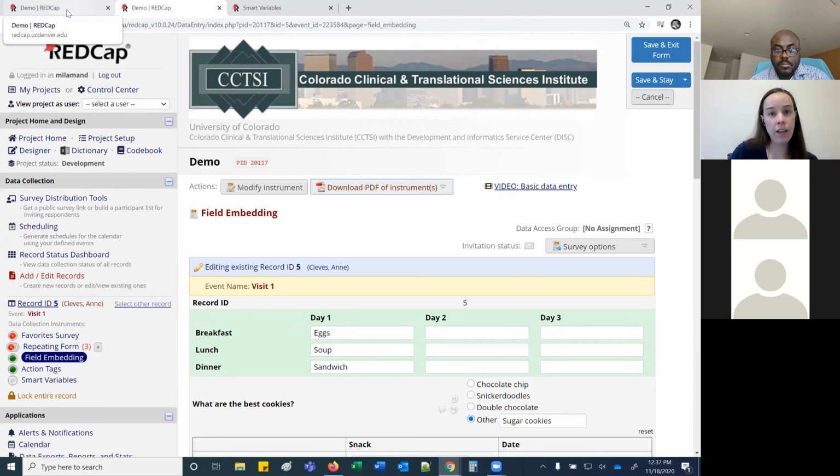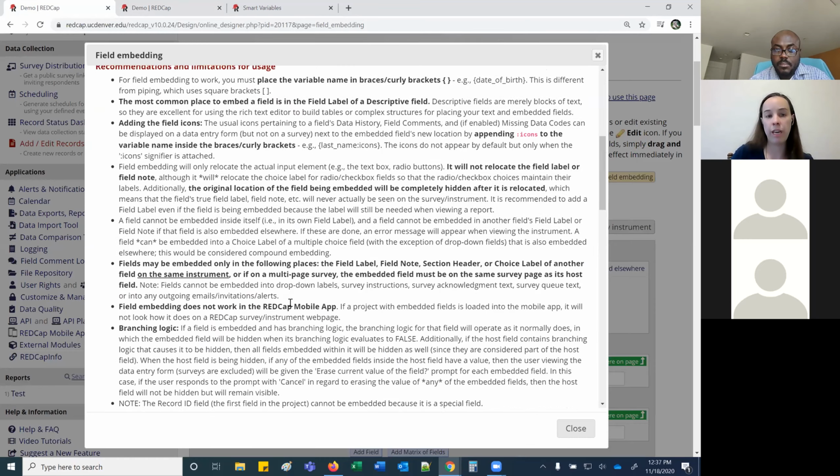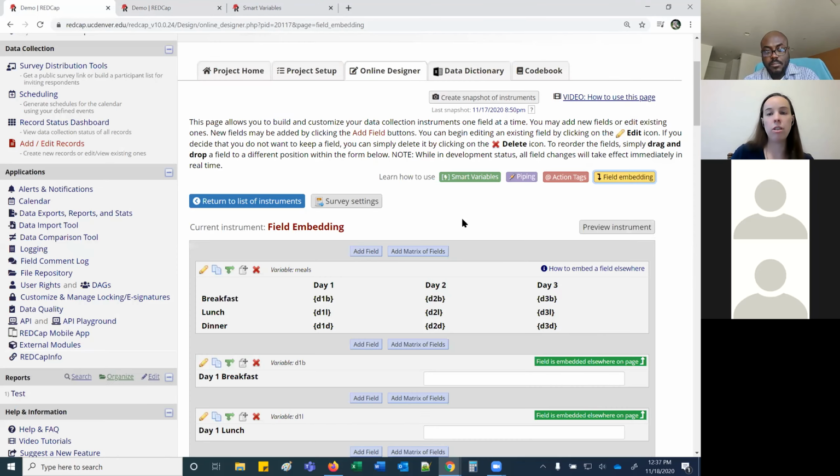The next thing, and finally with field embedding, I wanted to point out, just like with action tags, there's a link here for field embedding, and they have a great explanation of how to use it. So it's a really easy place you can come back to and reference as you're playing with your own document.